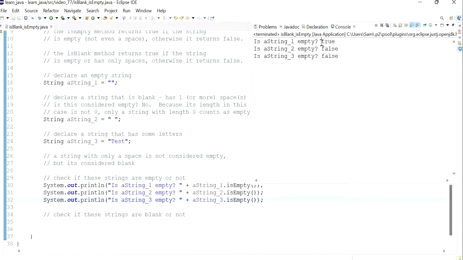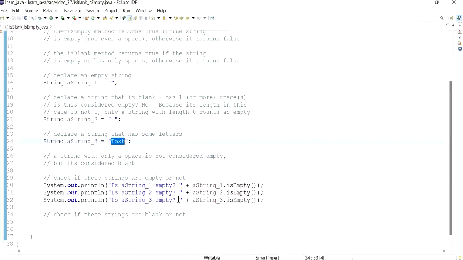So the first one is empty, yes. The second one is not empty because it's got that one space. And the third one is obviously also not empty, so false because it's got that string.